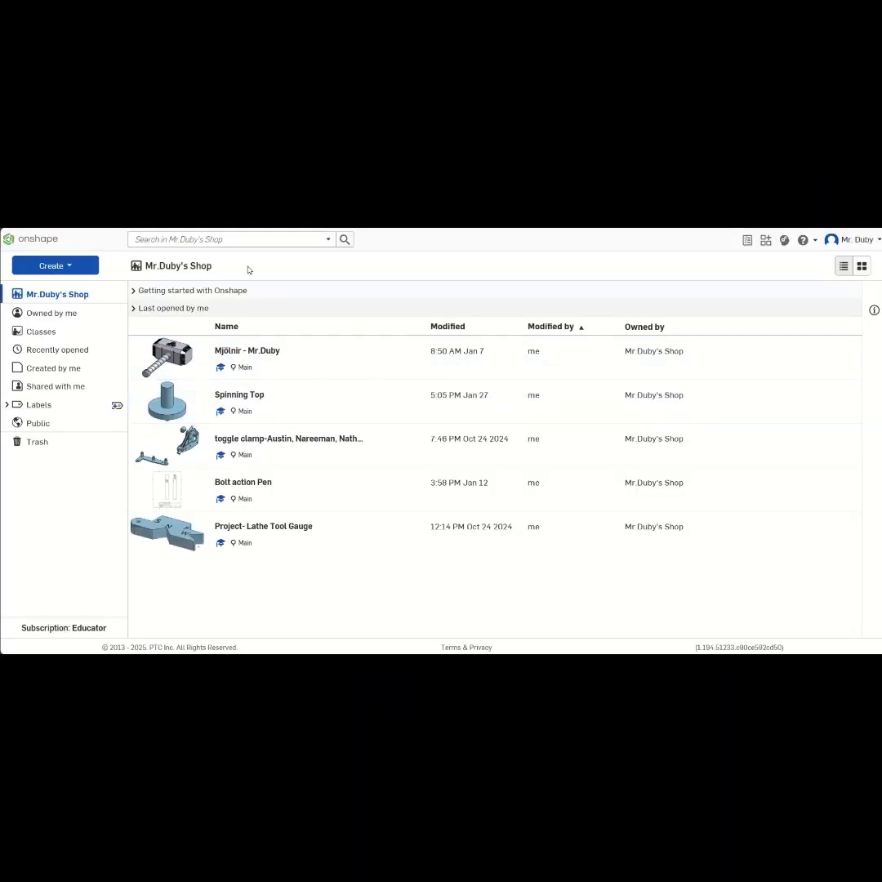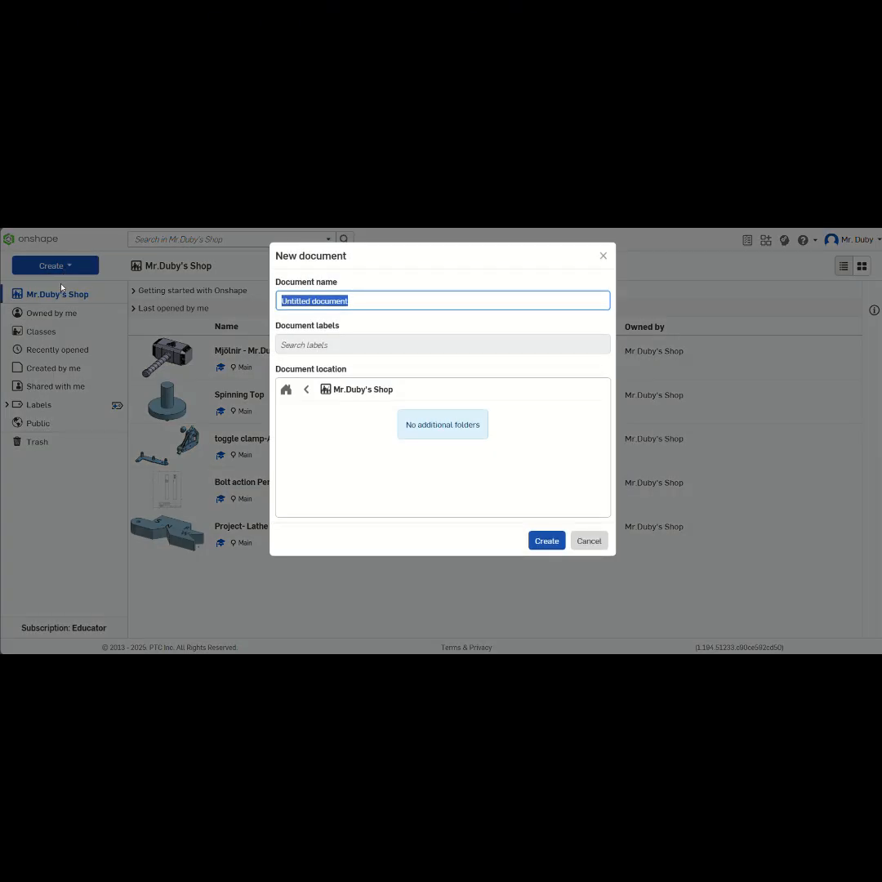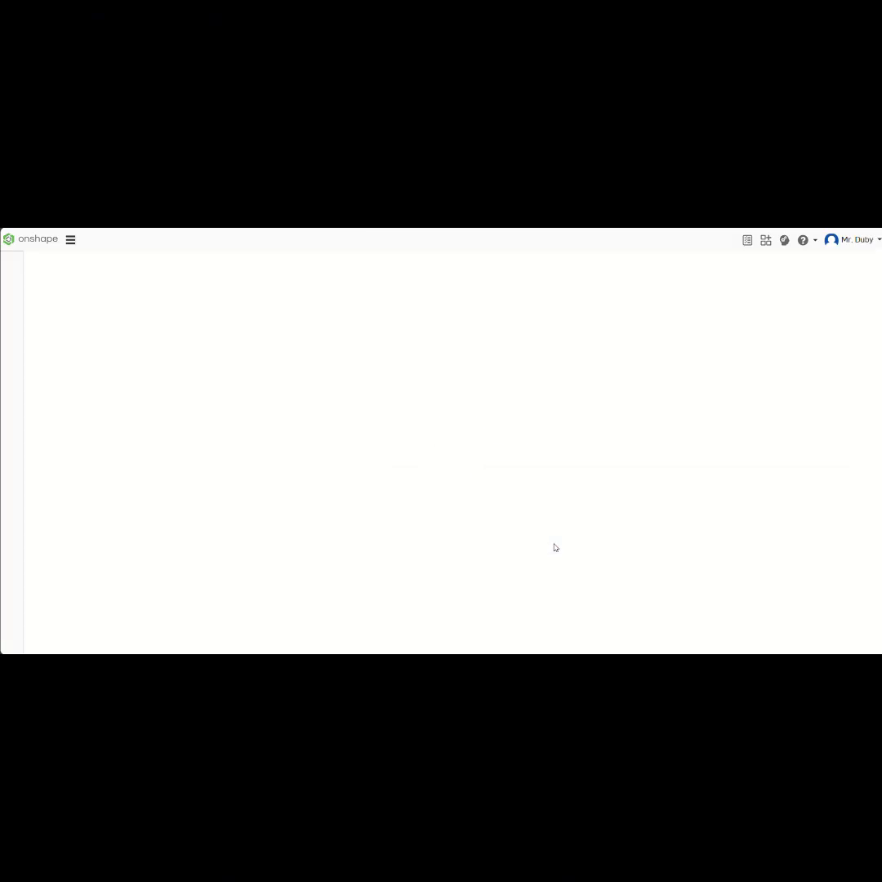In today's lesson, we'll be using Onshape to create our keychain. Start by opening up Onshape. You're going to go up to the top left corner and we're going to create a document. We're going to give it a name. We're going to name it Keychain Mr. Juby, and we can create that document.